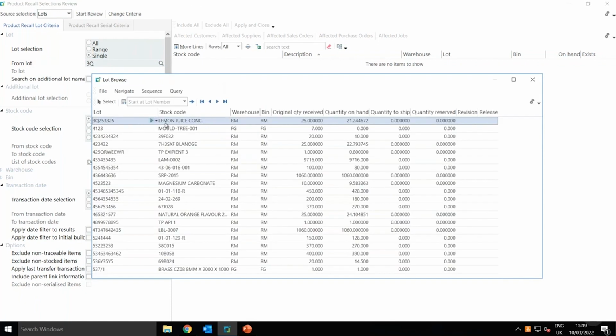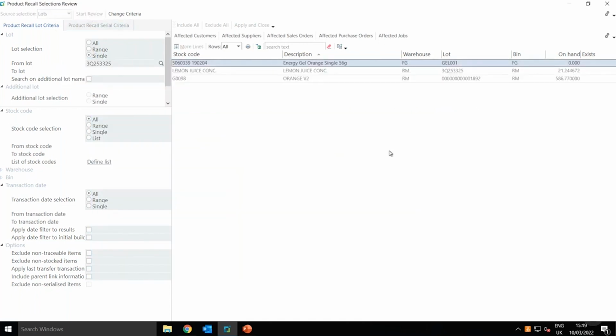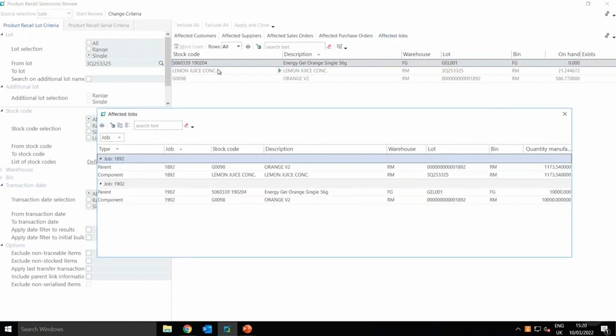So we can see there's my batch of lemon juice concentrate, and let's start the review. As well as bringing up my batch of lemon juice concentrate, it's also brought in other stock codes that are related to it and affected. These are included in my search criteria as well. So we can have a look to see what's affected here. If we start off with the jobs, we can see why these other two stock codes have been included.